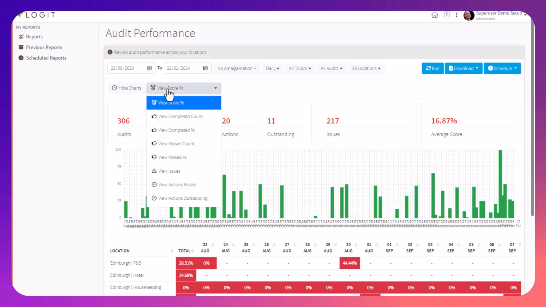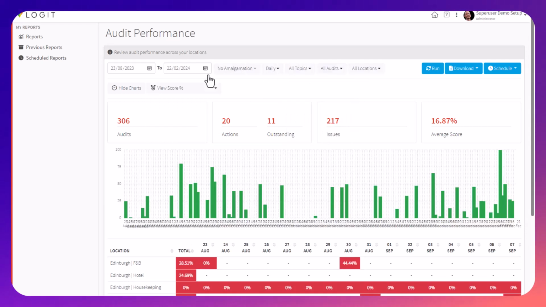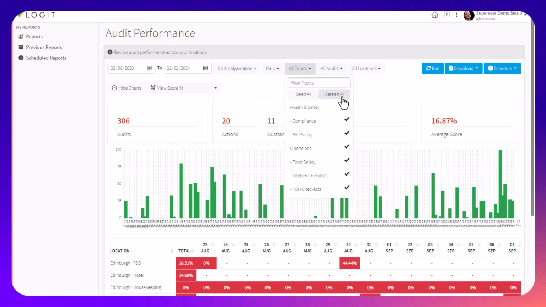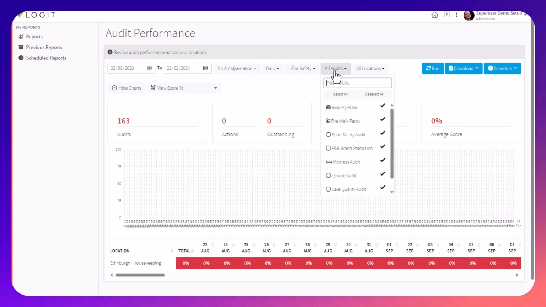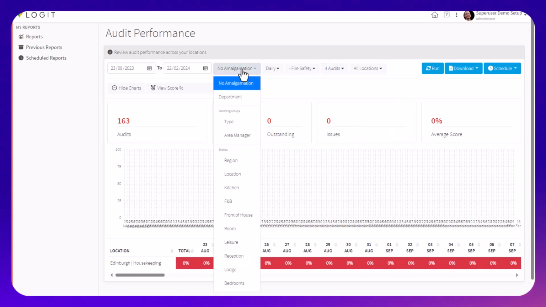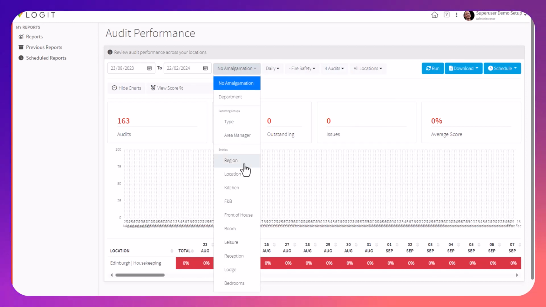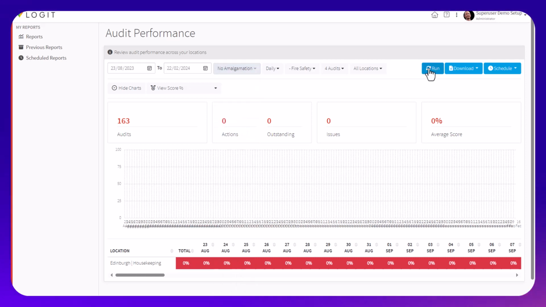You can update your filters to show me the view miscounts, or you can apply topics and only pull through certain audits depending on their topic. Again, you can select which audits you want to pull through on the performance report. So it really has all the functionalities of the check performance, where you can filter by region, location, room, area, manager, and so on.